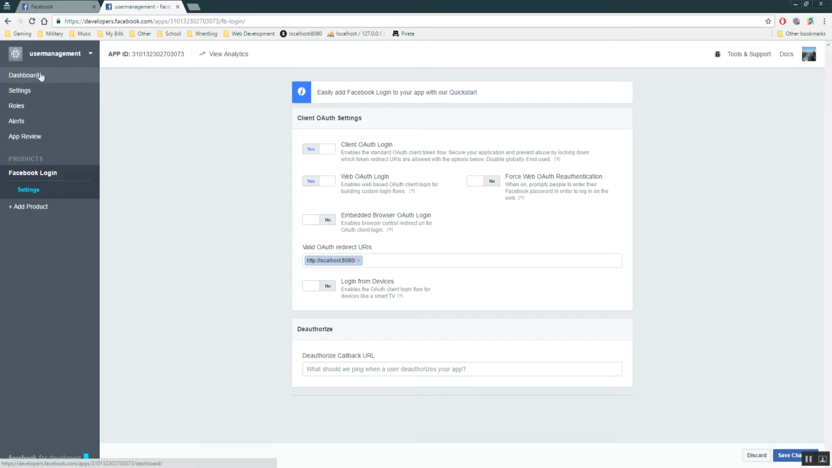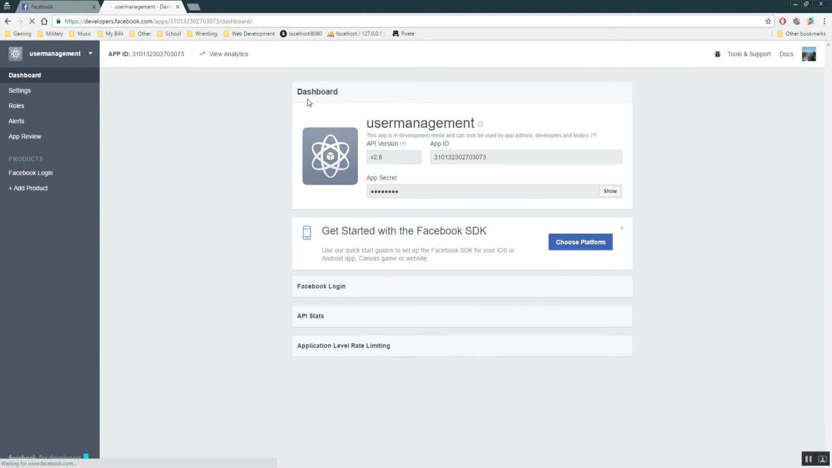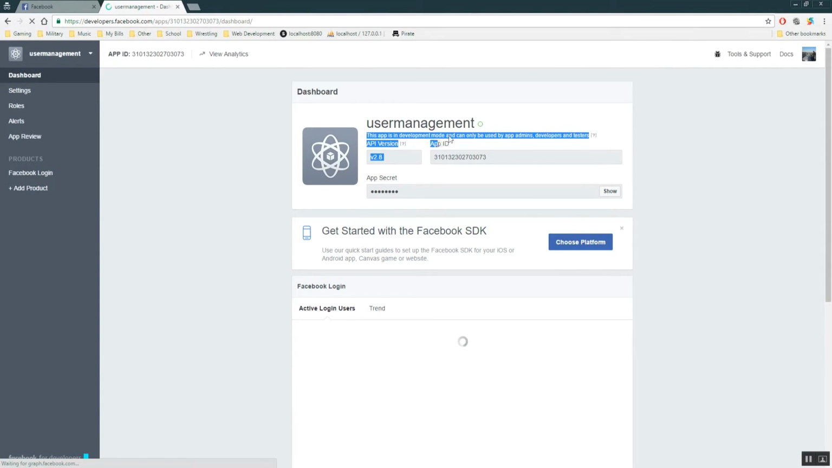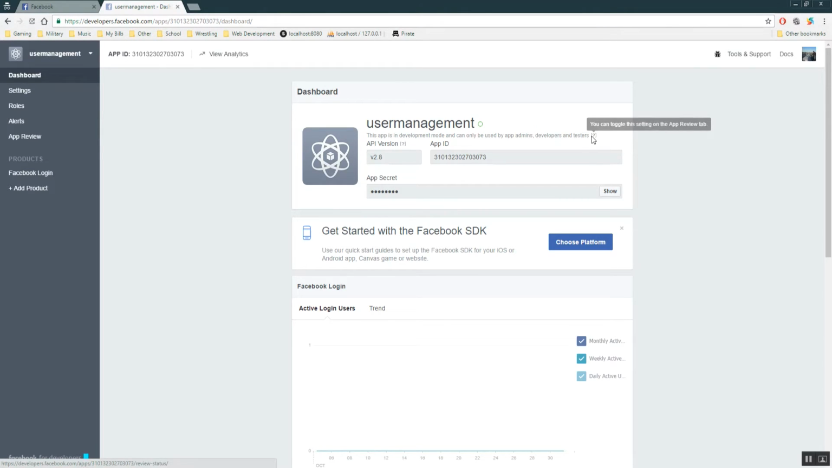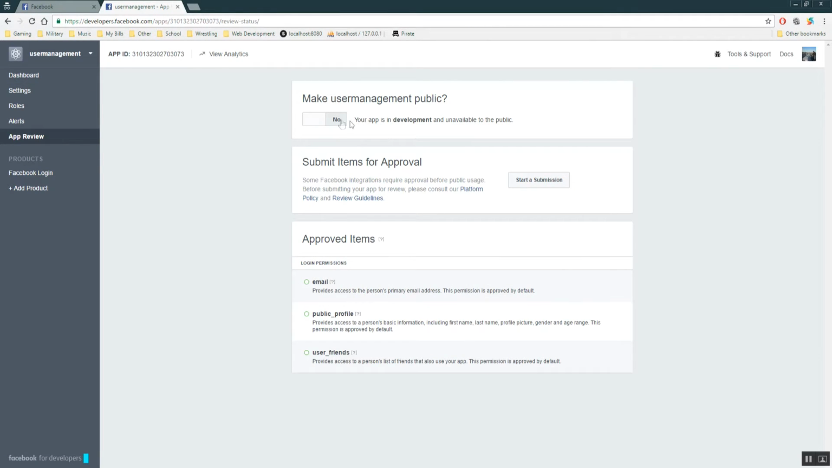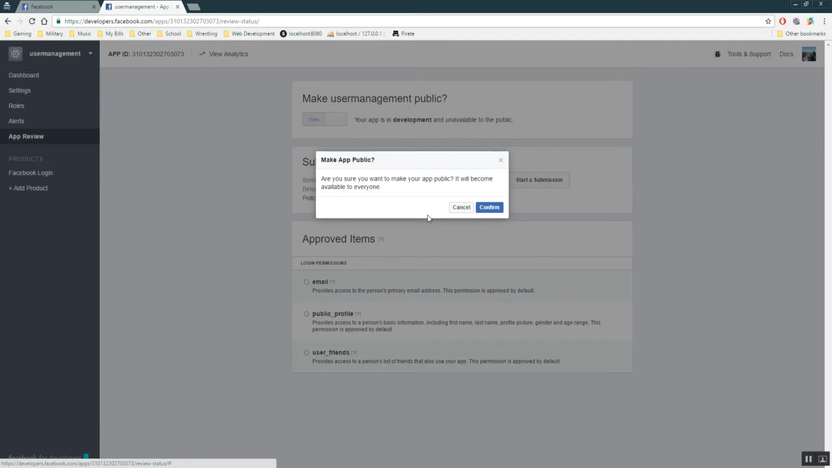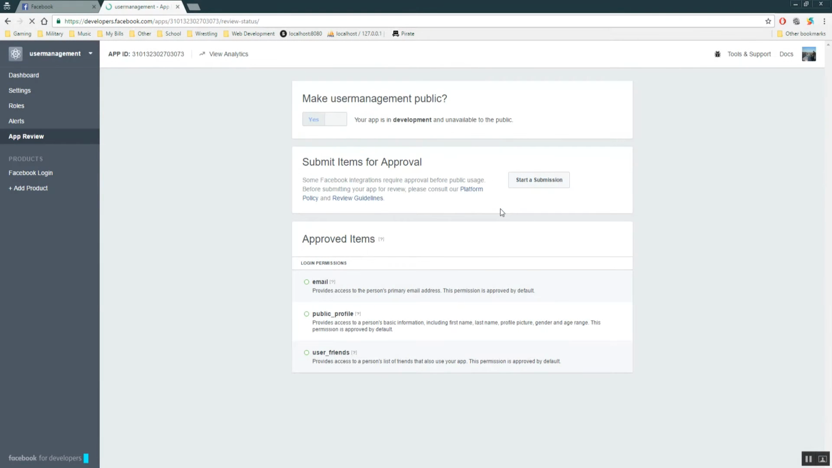Okay, then afterwards, you want to click on Dashboard. And then you'll notice here it says your app is in development mode and cannot be used. So what you want to do is click on this little arrow, which they really should make a button, because it took me forever to figure out that that's what you click on. And then you just change this to yes, available to public, confirm. Alright, so now your app is live.